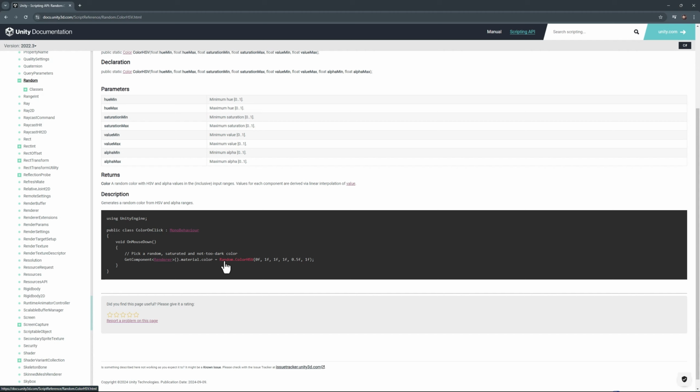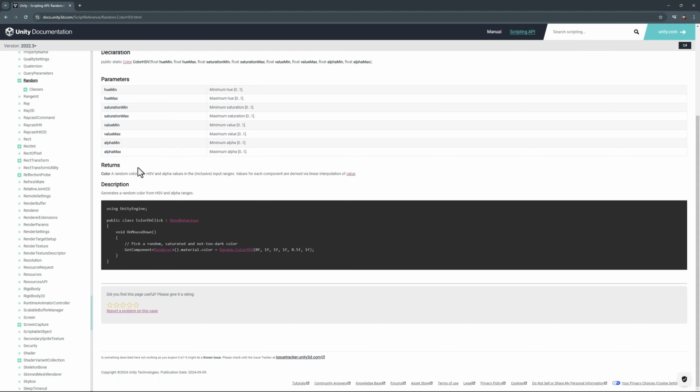And then we're using the Random.ColorHSV function. It takes in float parameters. And so we have, looks like hue minimum and hue maximum are the first two, and then saturation minimum and saturation maximum. And then we have the last two, which is alpha minimum and alpha maximum. Okay, so here we get a pretty good idea of how we could make a very specific range on how we want this to look. And so I think this looks pretty good to me.